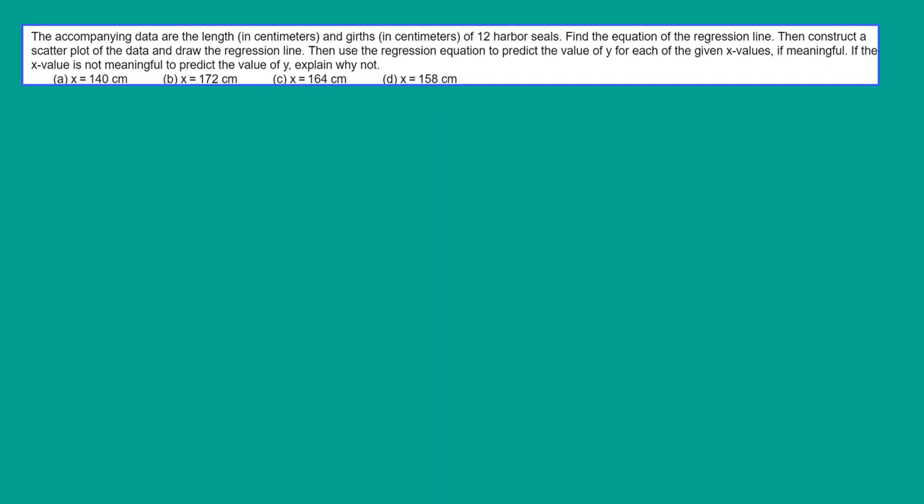I have a problem out of Chapter 9 on regression, simple linear regression. In this problem, we're given some data, which I'm not showing here, and it's the lengths and girths of harbor seals. How big around the middle are they? We need to find the regression equation, construct a scatter plot with a regression line, then use the regression equation to predict the value of y for each of the given values of x, if meaningful. If the x value is not meaningful to predict the value of y, explain why not.